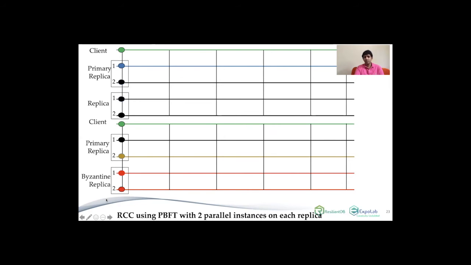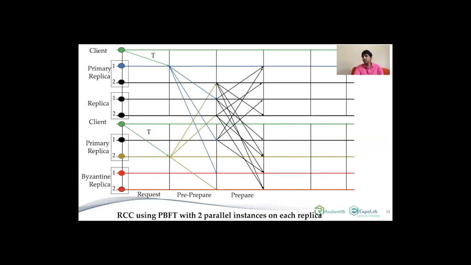So how does RCC progress? Both clients send the request to their individual primaries. This client is sending the request to the primary for instance 1, and this client is sending the request to the primary for instance 2. In RCC, we have a minimal requirement: no primary should have more than one instance under its control. Once a primary receives the request from the client, they follow the PBFT protocol. They send the pre-prepare message. Next is the prepare stage, and then finally the commit stage.